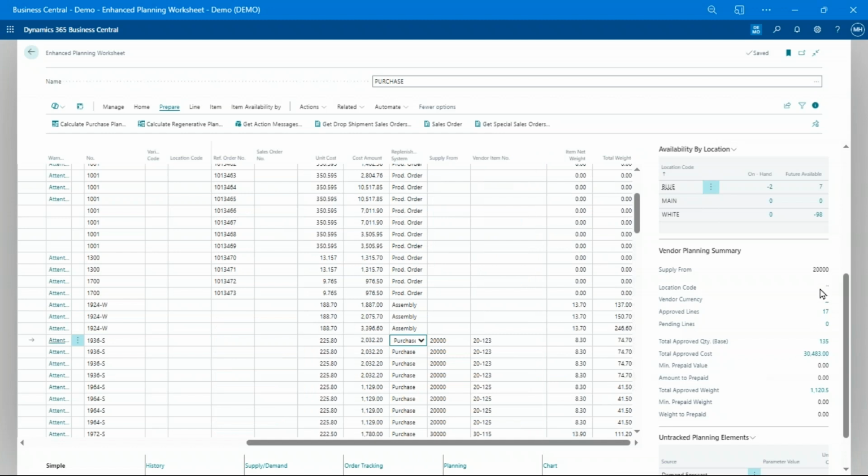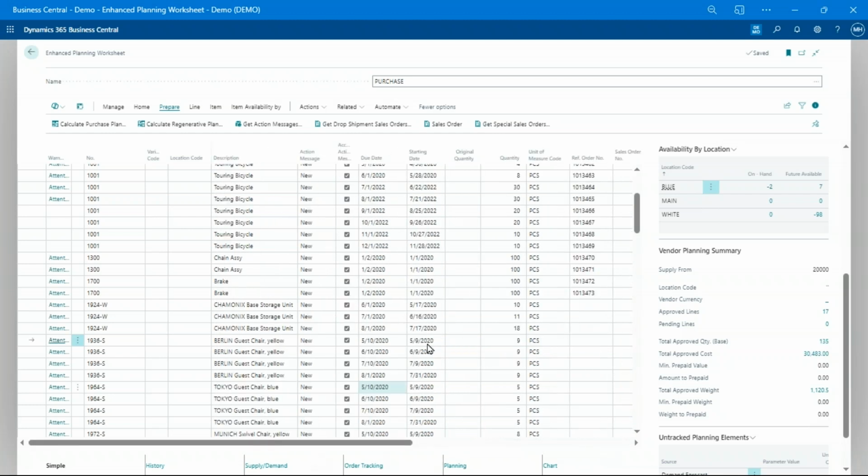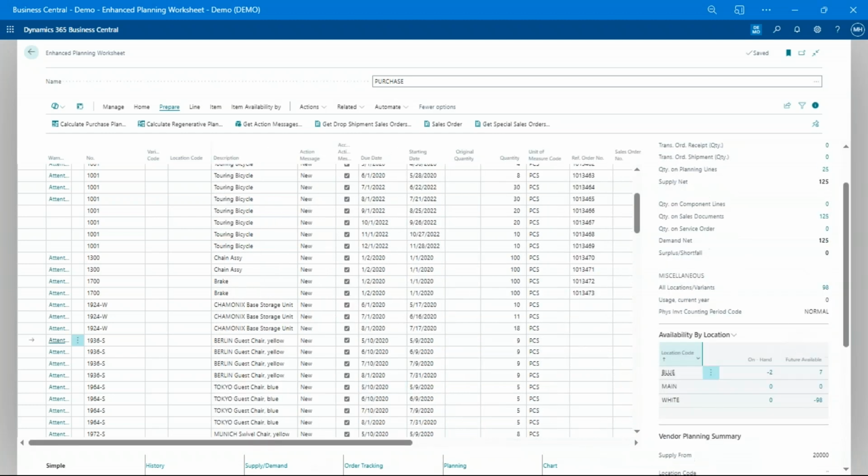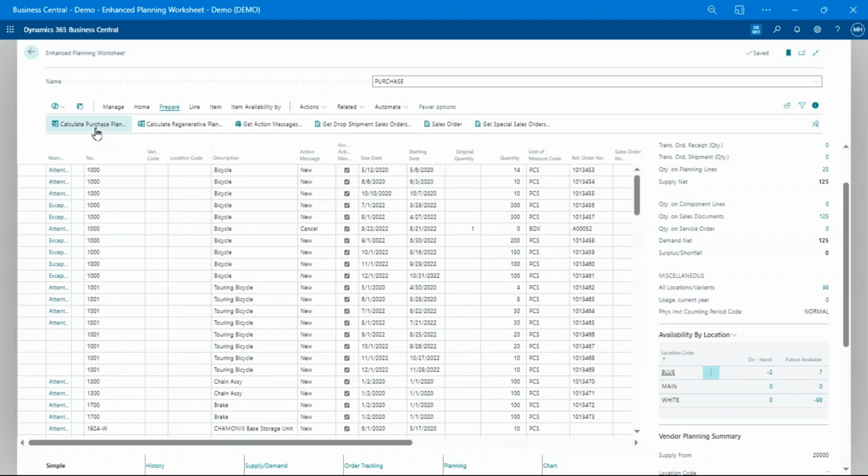It's going to tell me you're buying it from this vendor. This is what we're planning on spending with that vendor, those sorts of things. So it tracks all your purchases at the vendor level. You can see availability in other locations, all sorts of things. So if you're in a distribution environment, that calculate purchase plan is really what you need to automate your purchasing.